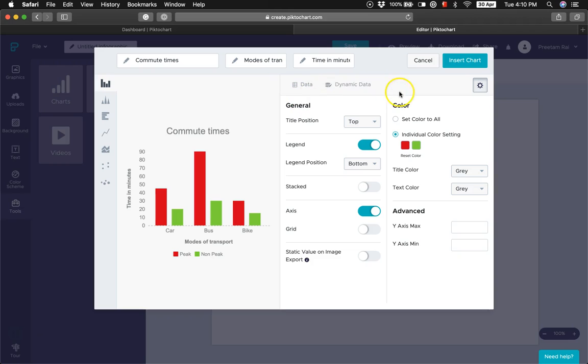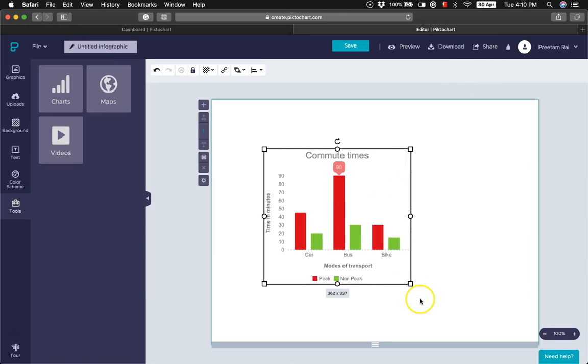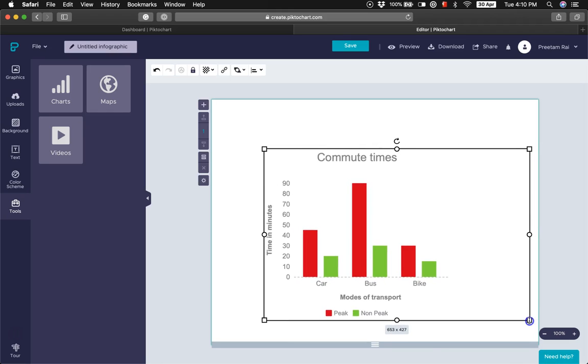Okay, so our graph is mostly done, and we will just insert it. So you can see your graph appears within the canvas. I can resize it if I wanted.